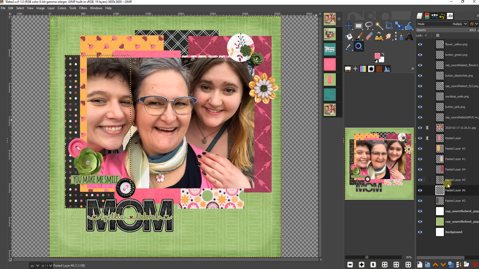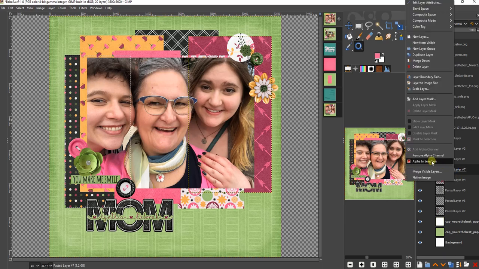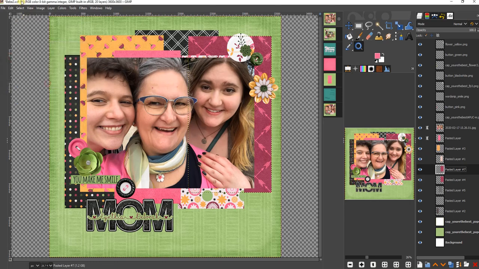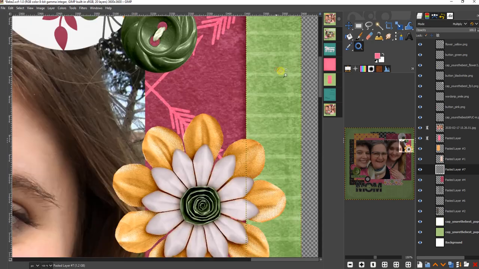Let's do another one here. Let's do this pink layer so that we can zoom in and take a look at it. So I'm going to duplicate the layer, right click, alpha to selection. I'm going to feather that selection by 25 and shrink it by 10. Then I will delete our selection and add a multiply mode. Let's zoom in and see what we just did.